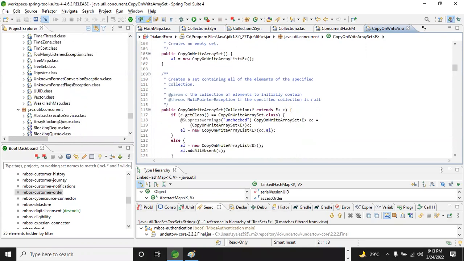So if you want to check any kind of collections, and that too for your multi-threaded environment, always go and check the concurrent package, not the util package. The util package will have your default collection set, whereas in java.util.concurrent, you have all your concurrent related classes.